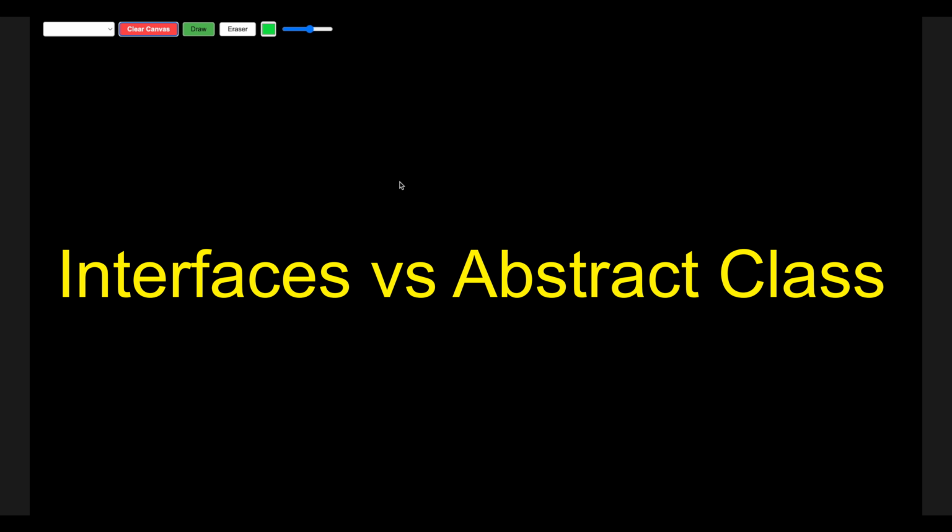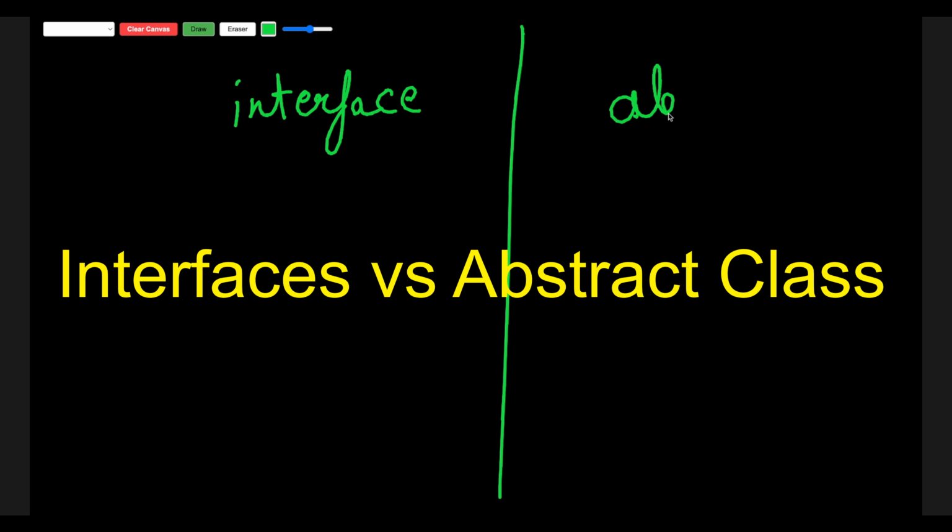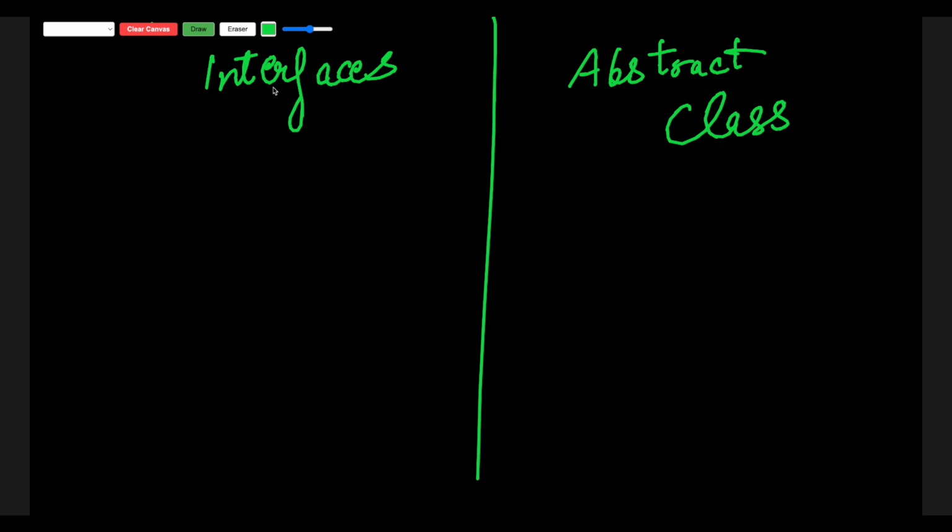Now let's discuss the difference between the interfaces and the abstract class. Before we dive into details, here is the golden rule to remember. Interfaces are what something can do, but abstract classes are what something is.